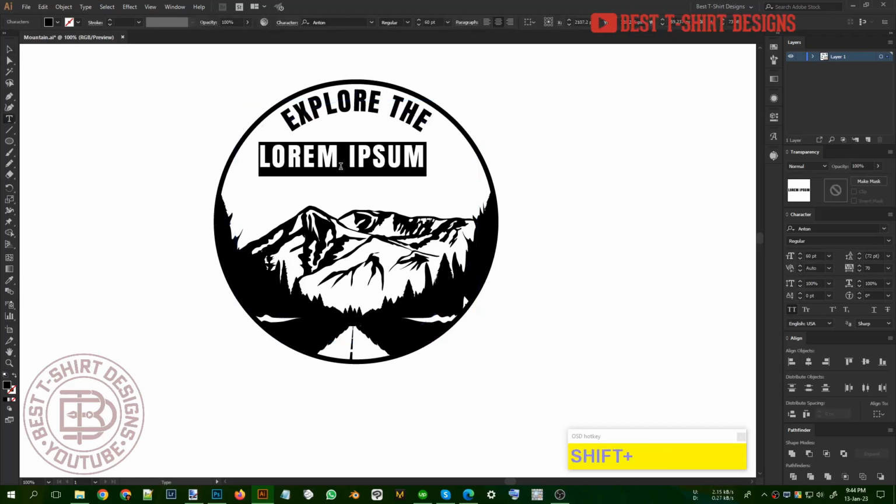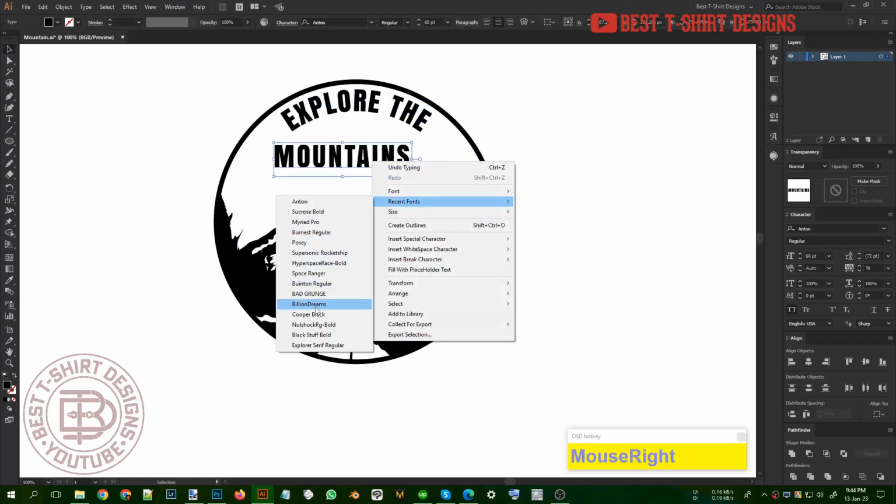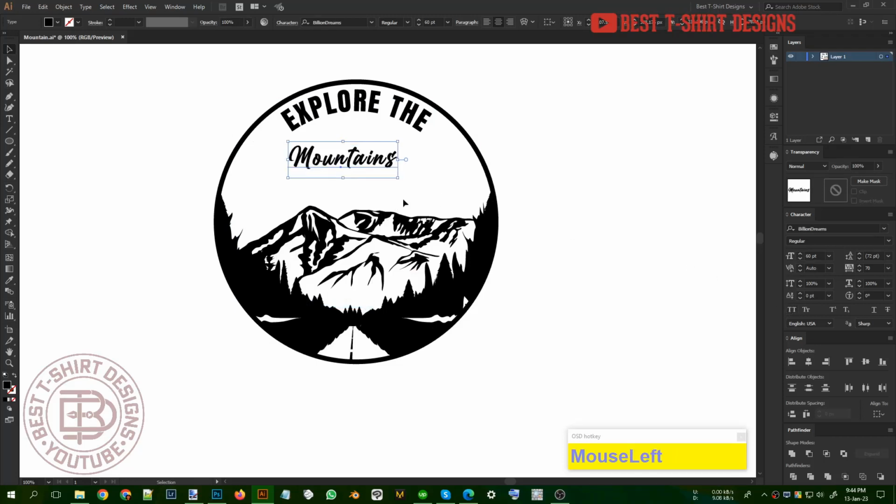Explore the mountains. And this one I can simply use a different font. Maybe I will use this Billion Dreams font and no space between them, just like this. A little bit fancy looking font. So explore the mountains, I'm going to make it look like this.